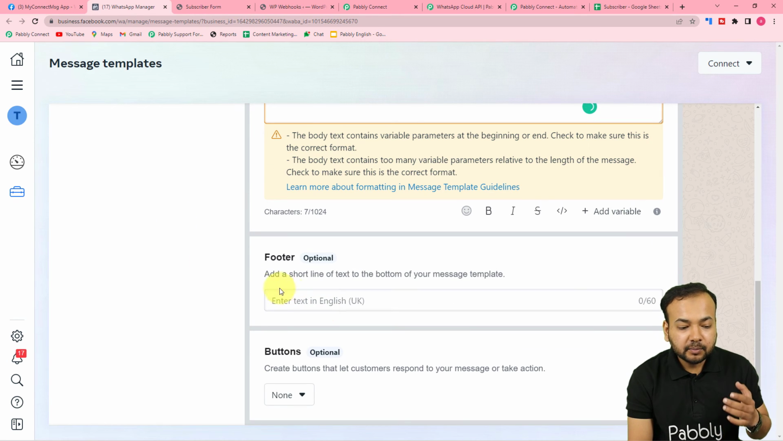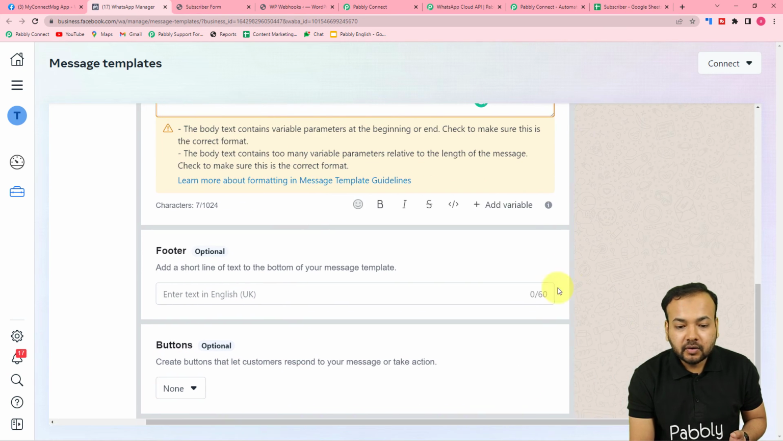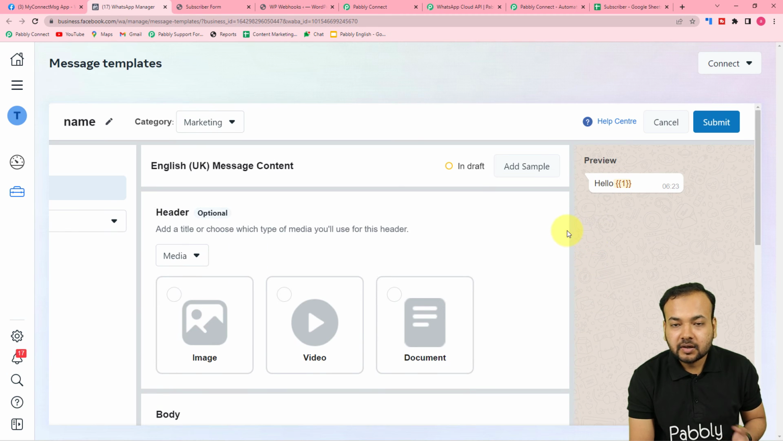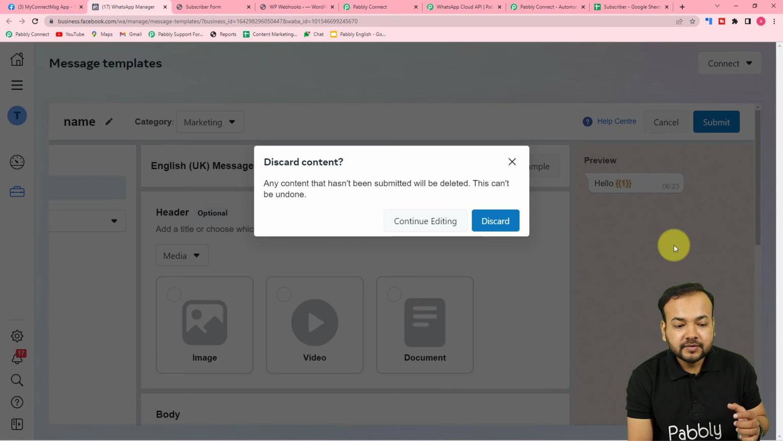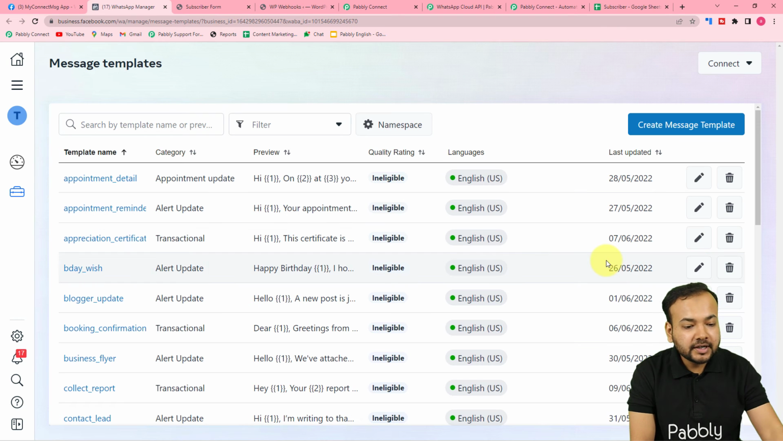After that you can put a footer also, or you can add a call to action button. Here you can see the preview of your message template. And that's how you can create one. After creating the template, you just have to submit it, and Facebook is going to review and approve it. It will just take a few minutes, and after that you can use it in your workflow.